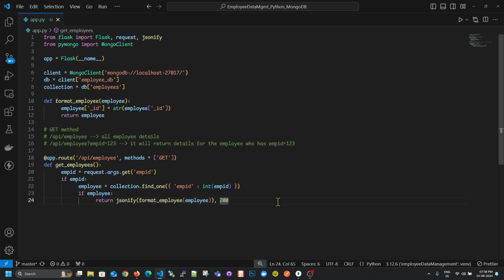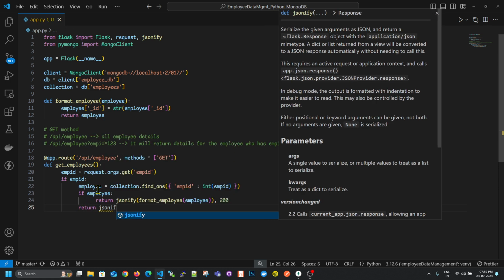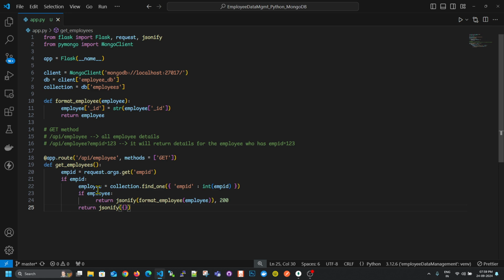Okay, now suppose for whatever employee ID the user gave, there is no employee in MongoDB, then it should return an error message. So we'll write return JSONify, and it will return the error message: no employee found. And as it cannot find any employee, we'll return HTTP 404 code.